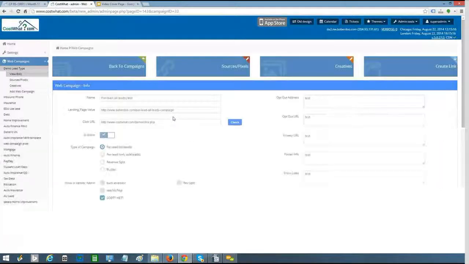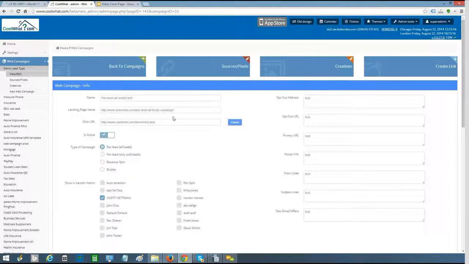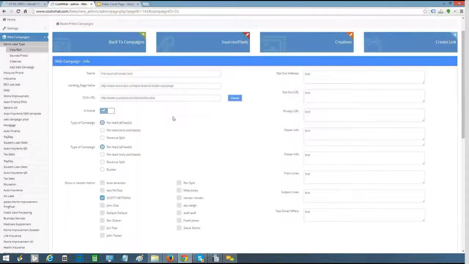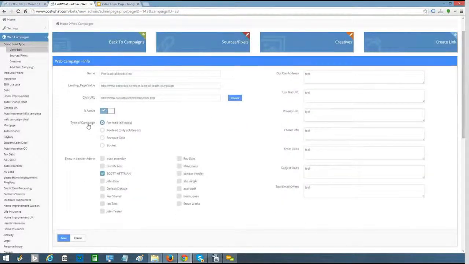If we just take a quick look inside one here, you'll see there are 4 different types of campaigns. This is in beta. We're going to release this here shortly, or get a preview of it. Unlike other offers where you're firing a pixel, here you have a little bit more flexibility on when you fire that pixel. You can do it on all leads, you can do it only on sold leads, you can do revenue shares, and then you can utilize the bucket.